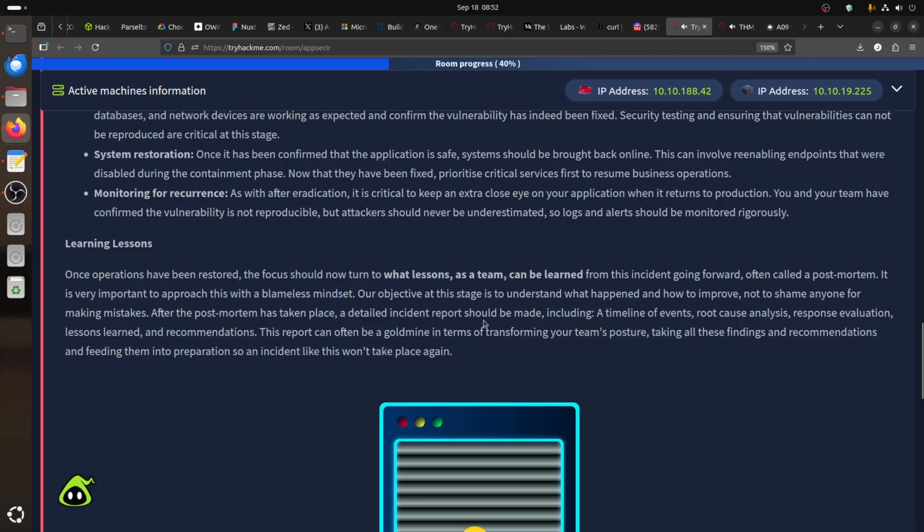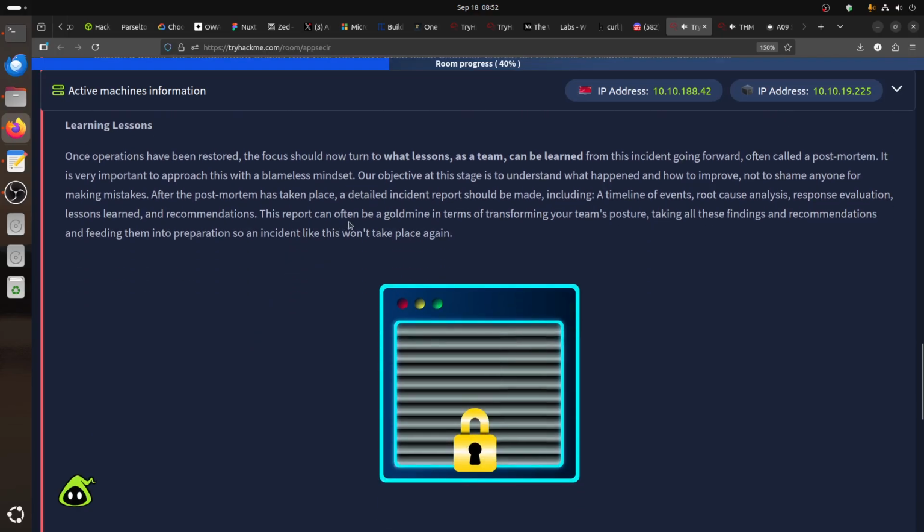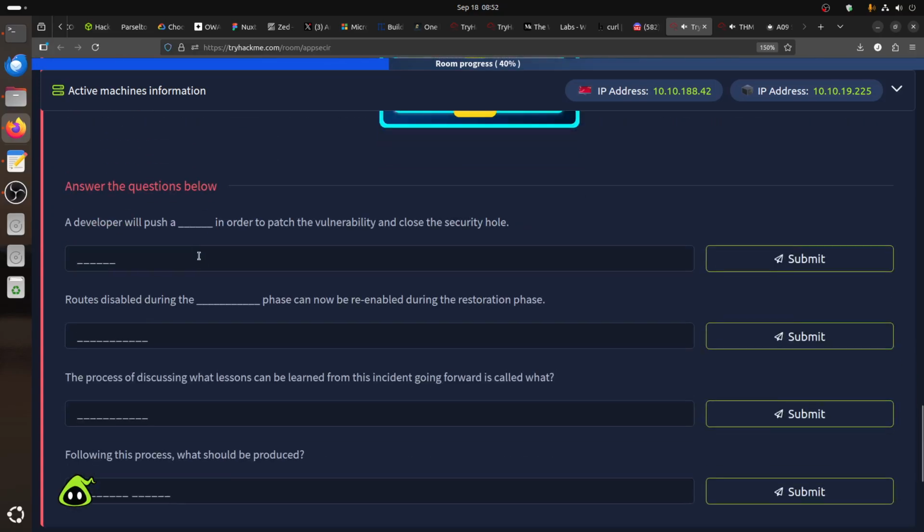The incident report includes a timeline of the event, root cause, response evaluation, lessons learned, and recommendations. This report can often be a gold mine in terms of transforming your team's posture, taking all these findings and recommendations and feeding them into preparation so an incident like this won't take place again. Now let's see these questions quickly.